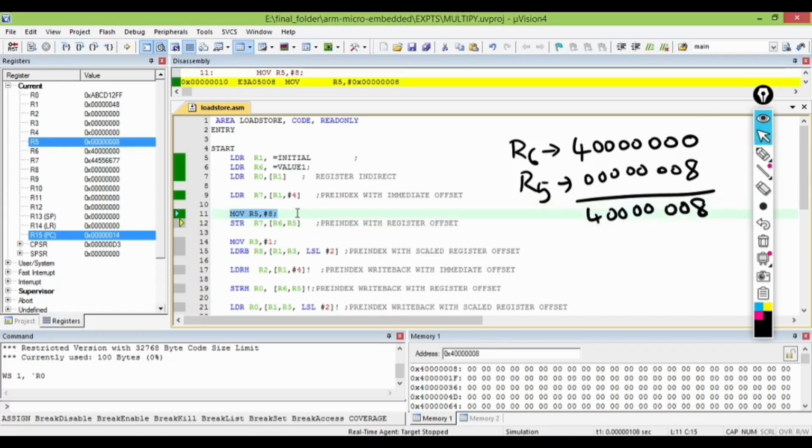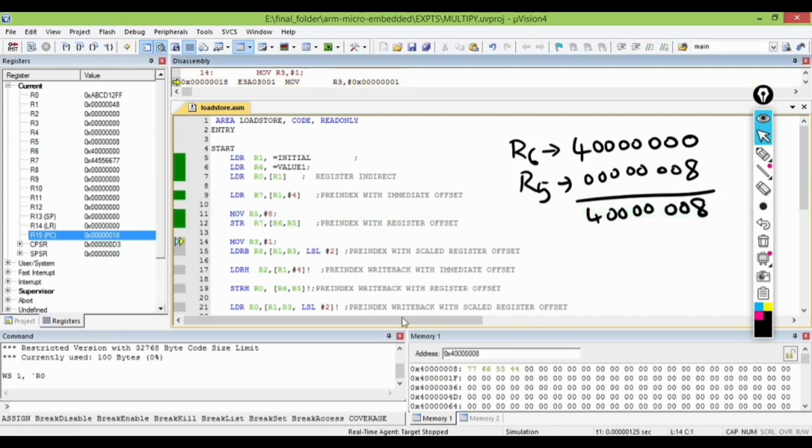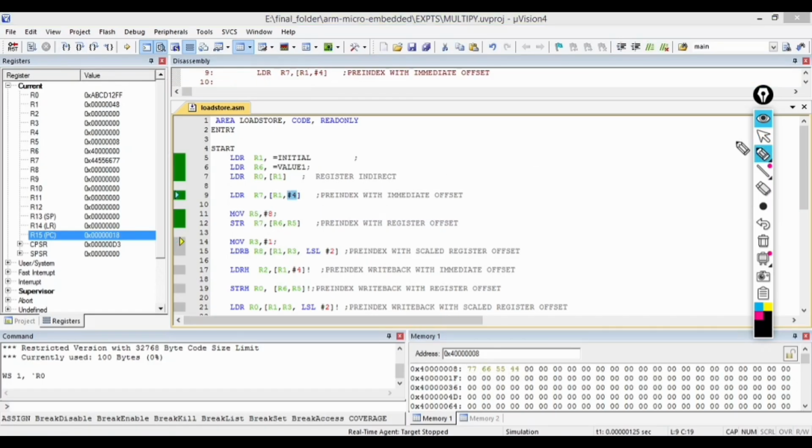First we have to execute this instruction where R5 is loaded with the value 8. And now our required data is stored here. Okay, so here what we have is we are loading a value 1 to register R3 because we want to take scaled register offset, which means take a register and shift it or rotate it by certain value. That content is to be added with this particular base register.